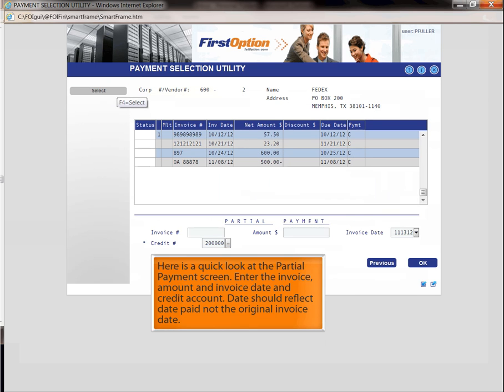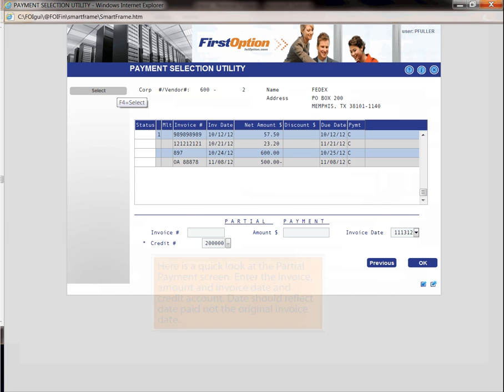Here is a quick look at the partial payment screen. Enter the invoice, amount, invoice date and credit account. Date should reflect date paid, not the original invoice date.